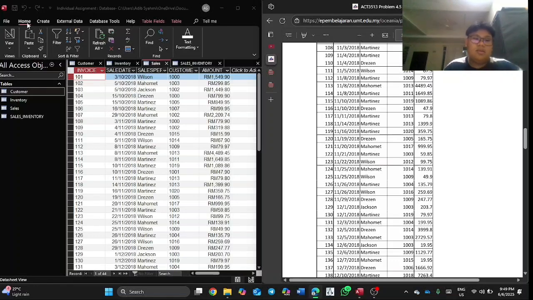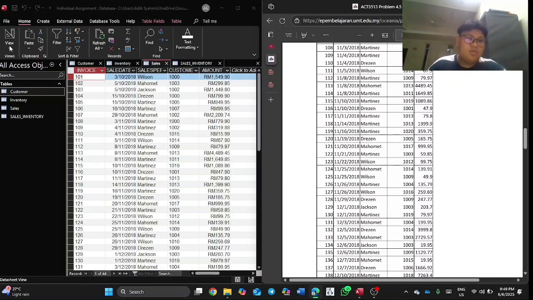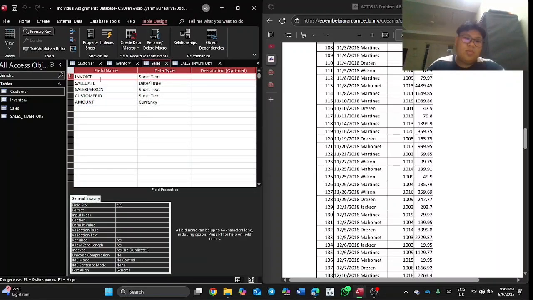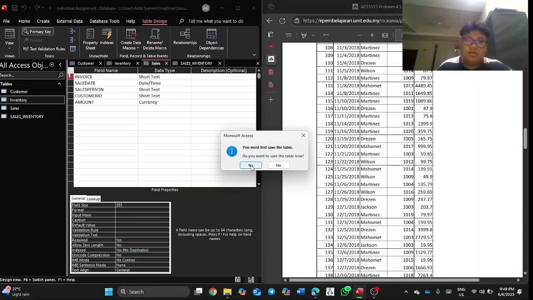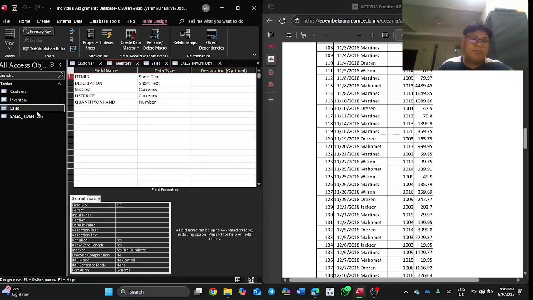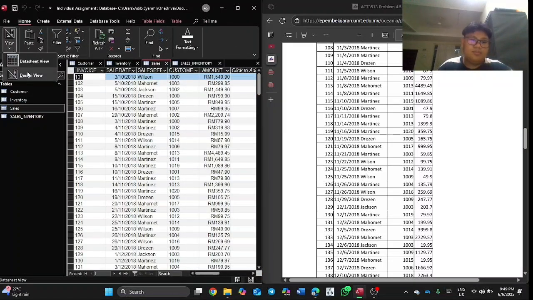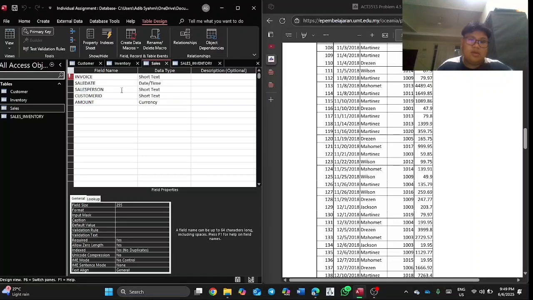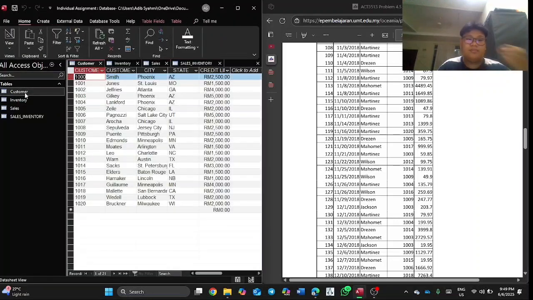In this data, I go to design view, as you guys can see. First step, I removed the primary key. Now I'm adding the primary key back on inventory. Go to inventory design view. I also put the primary key for sales, and I also put one for invoice in sales inventory.